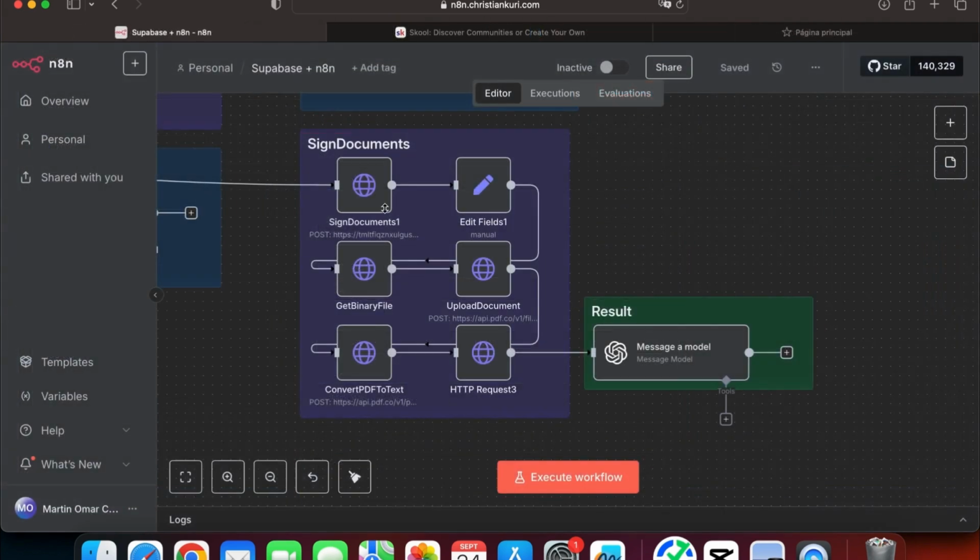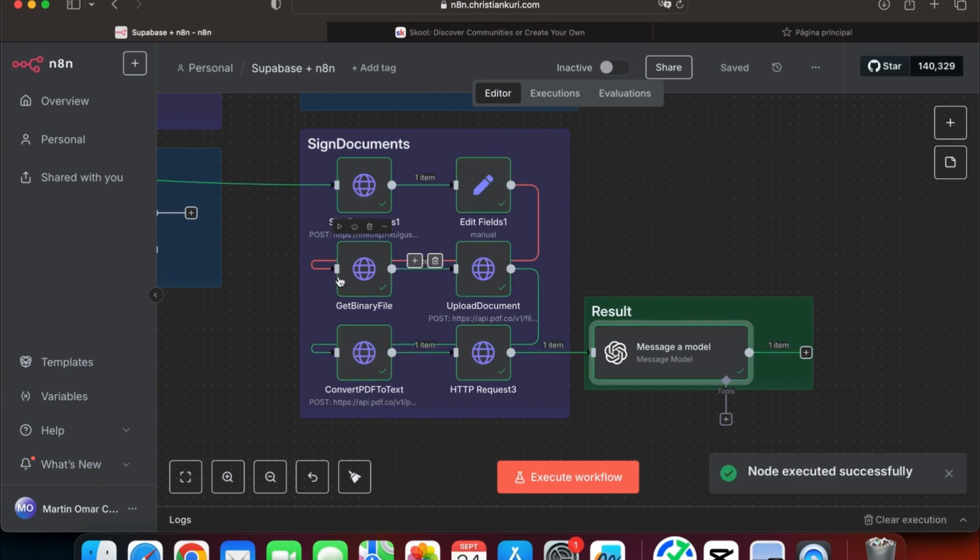Finally, let's go over this practical example. Imagine you have the signed document that we created earlier, and your goal is to analyze it with OpenAI. Let's run this workflow and check the results. Once it's finished, we'll go over its configuration. This workflow first generates a signed document, creates a link, turns it into a binary document, uploads it to a specialized document site, converts it to text, retrieves that text, and finally analyzes it with OpenAI.